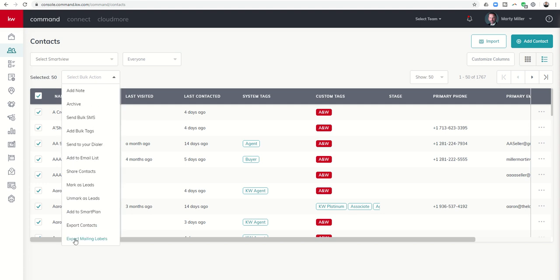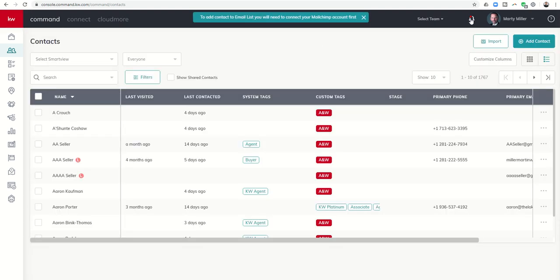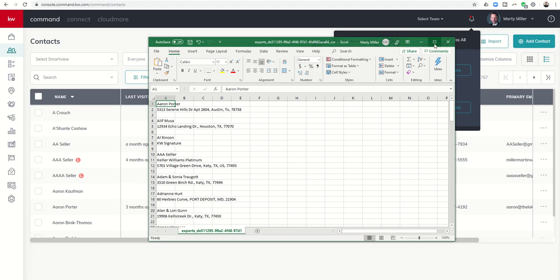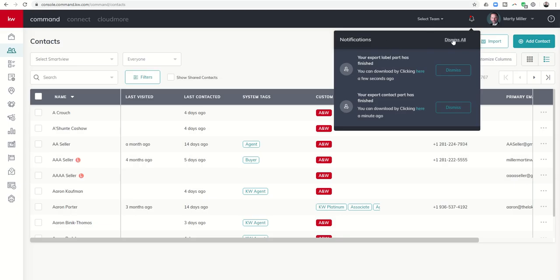Same thing with mailing labels. So if you wanted to create mailing labels, you could do that. And again, nothing really happens. We'll do a quick refresh. Come up to the top here and you can see your export label part has finished. Click here, and when I do so, it's going to open up another CSV file and I'll be able to utilize that for mailing labels. So you can see it has name and then address, name and address, and you can put those into whatever mail out program you're utilizing for mail labels.